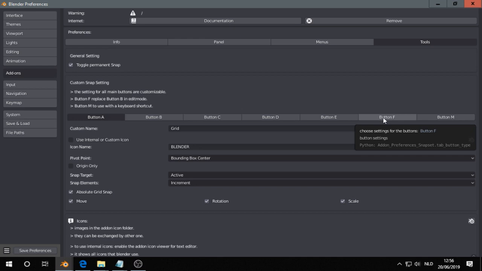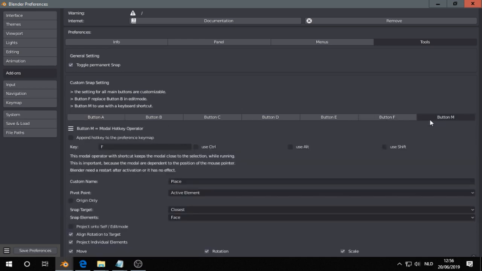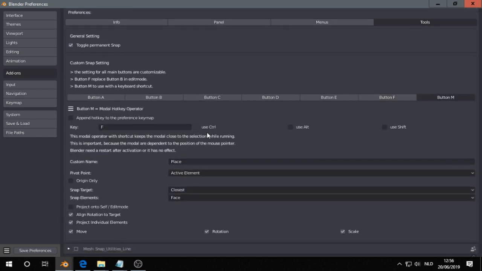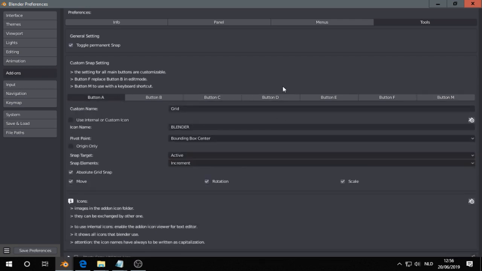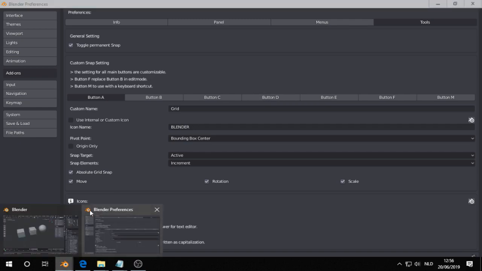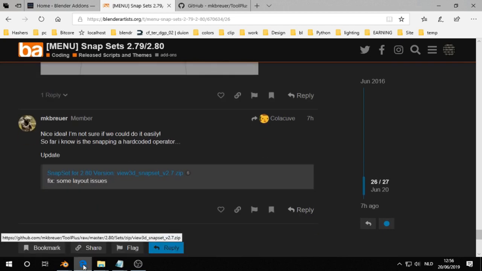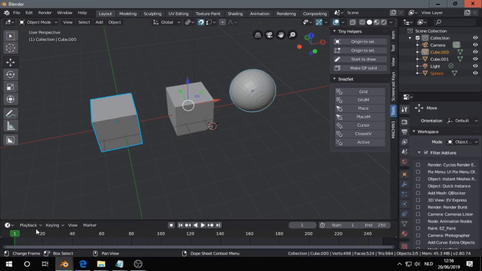These two, button F and M, are special buttons. Button F is for edit mode. I think that replaces the button B. Button M is to use with a shortcut. I'm not very sure what it is, but I think MK Breuer will probably come with an update. So we will take a look at the pie menu.